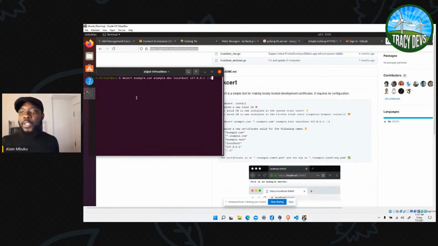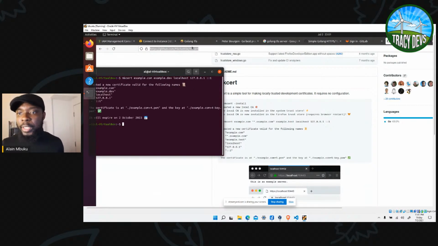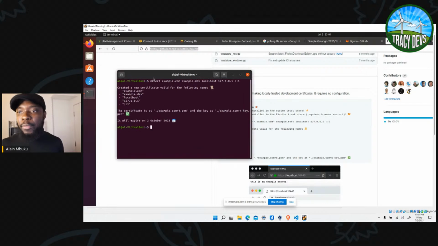Yeah, all you have to do is just run mkcert. You put whatever website you are going to test, example.com, localhost, and so forth. When you press enter, it does everything for you automatically, and it says it's created a new certificate. The name is example.com, and if we look, it says example.key and also example.pem, and so forth.